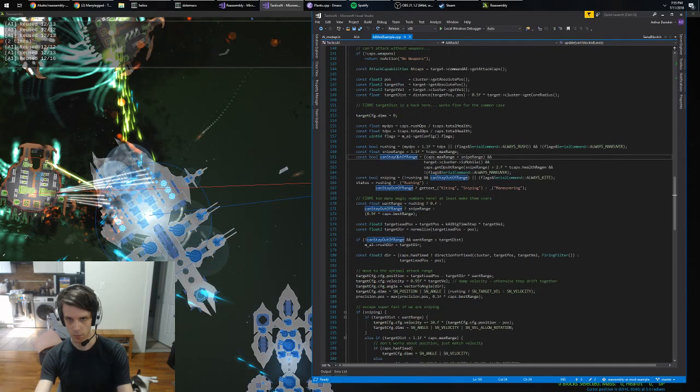So let's see. We're going to compute this variable rushing, and it's true if our DPS is greater than the target DPS. And remember, these DPS values are normalized for health. So basically, this is saying if we can kill the other guy a little bit faster than he can kill us, or the flags say always rush, or the flags don't say always maneuver, then this will be true.